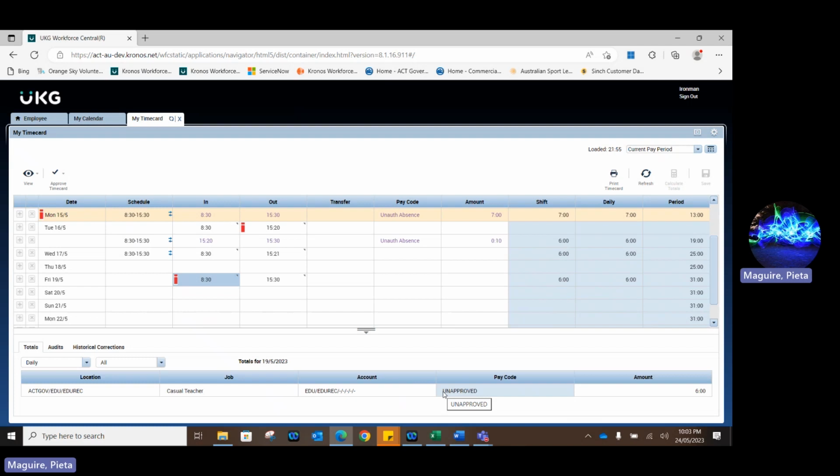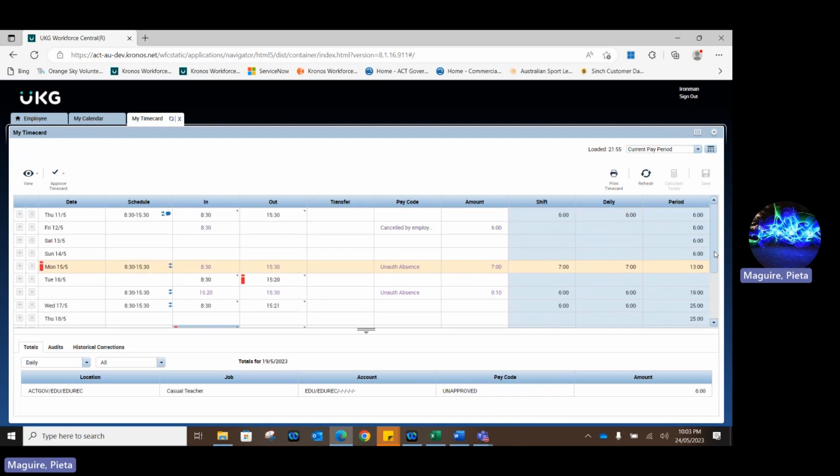So it's really important that as you move through the fortnight, that you manage your bookings, that you review your time card, and that you bring to the attention of the school booking officer any issues that you have discovered with your time card.